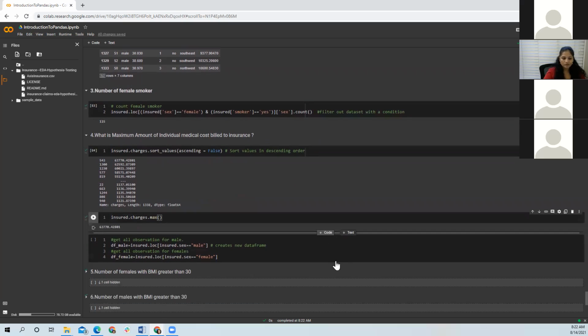We can create a subset of our whole data set and create a new data frame. So how do you do that? You use something like this. I'm creating a new data frame, df_male, and I am using this loc method, which I mentioned, and this condition, where sex equals to male. I want to get all the observations where sex equals to male, and I'm creating my new data frame and naming it df_male. Similarly, for female, I'm creating a new data frame.